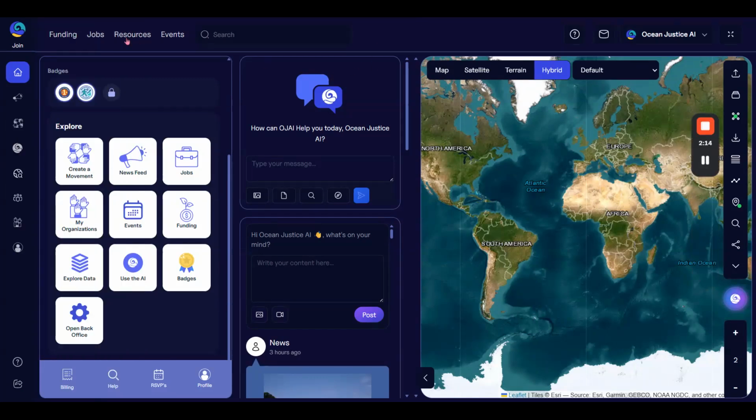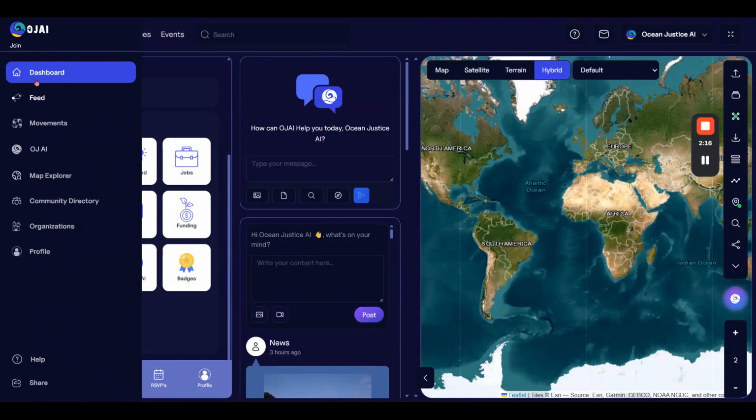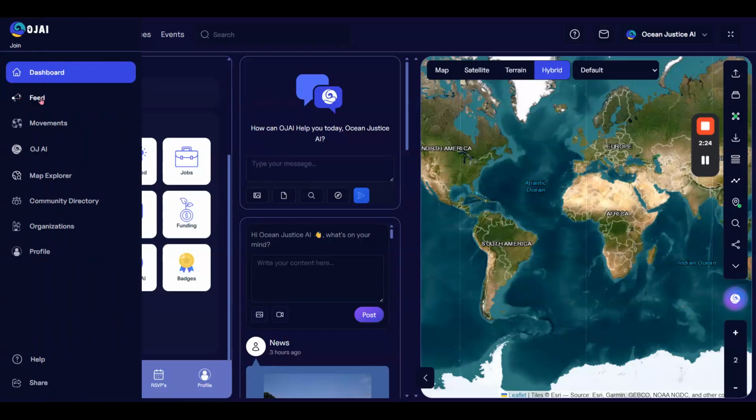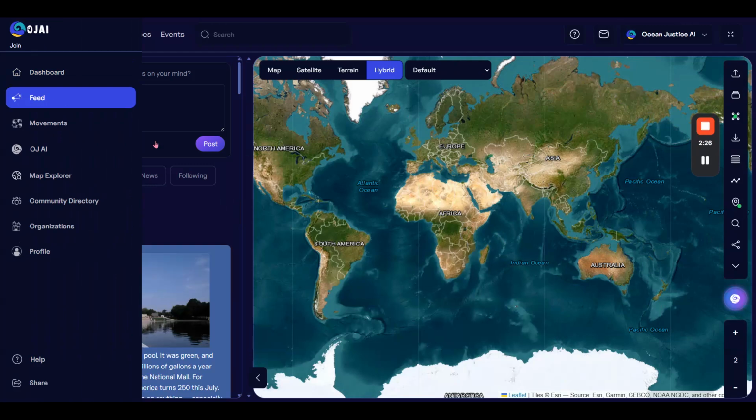Next, we're going to explore your side panel. Here, when you hover over the side panel, it will open up. And so first and foremost, where we currently are, which is the dashboard. Next is the OJAI news feed.